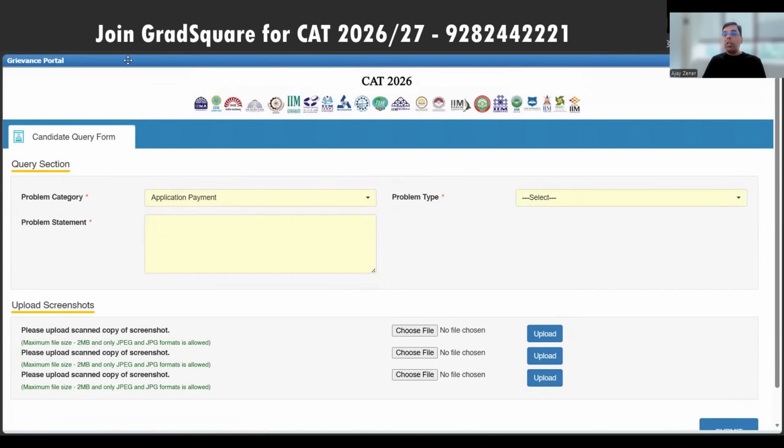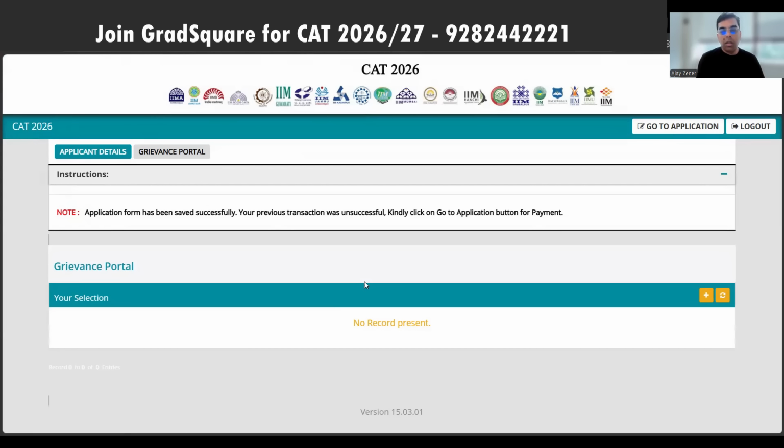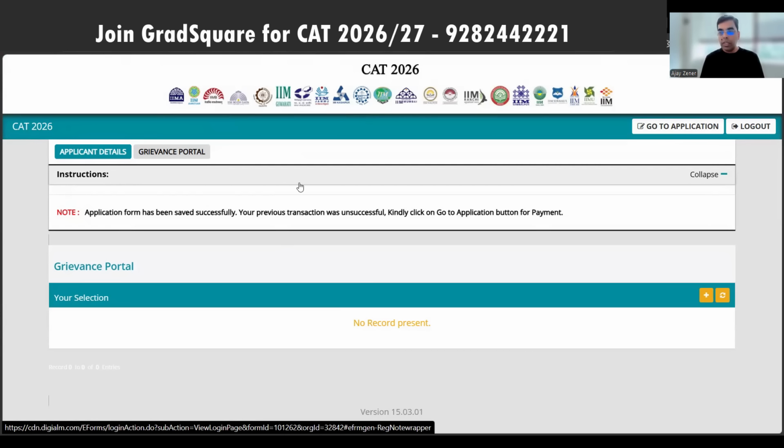So that's all about the CAT form filling. Once you have done this, you should be able to download your admit card by November 4th when it comes online, and then go and write the examination with that admit card. So that's all about CAT 2026 form filling.